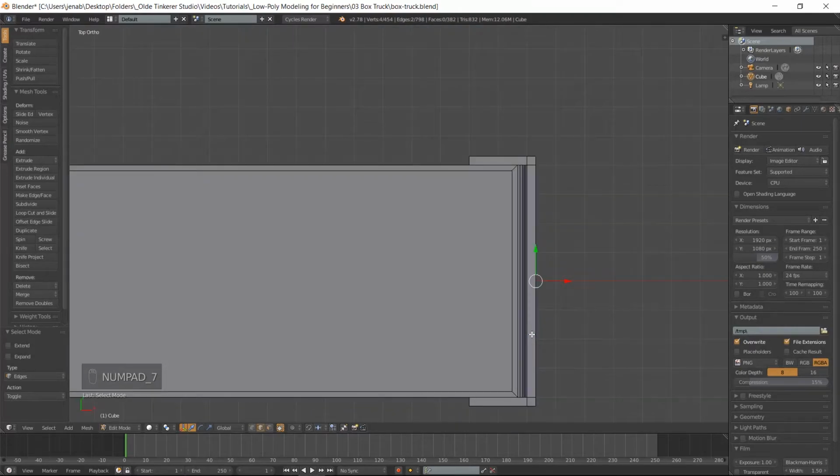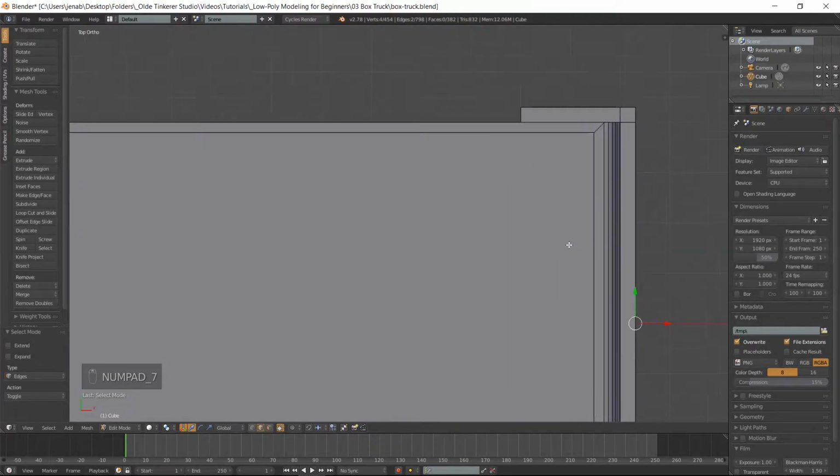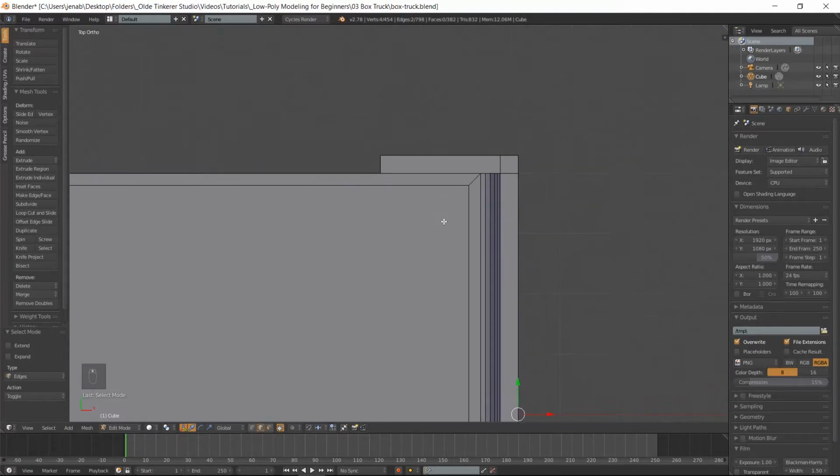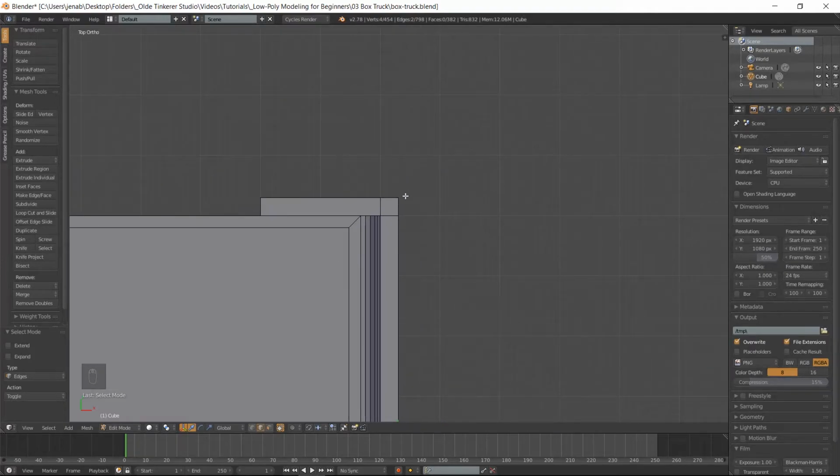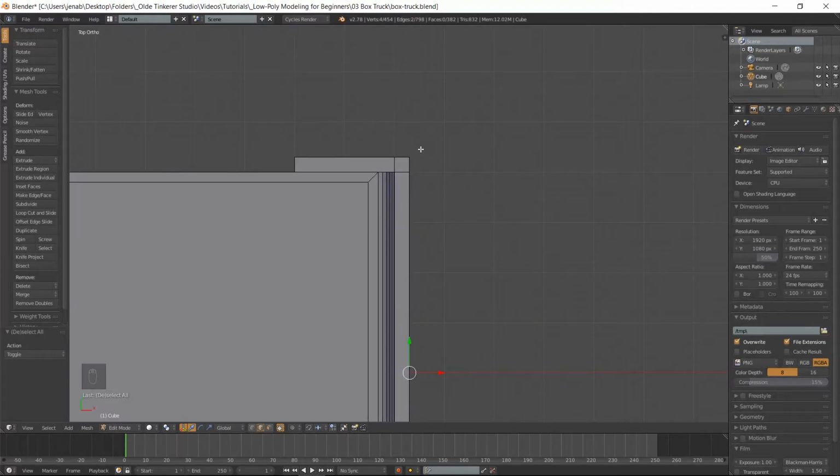And go into Top View. Then add a bevel, Control B, and drag the edge to about 1/10 of a Blender unit. And using your scroll wheel, add 3 loop cuts.